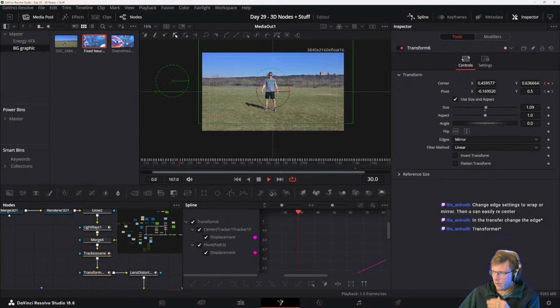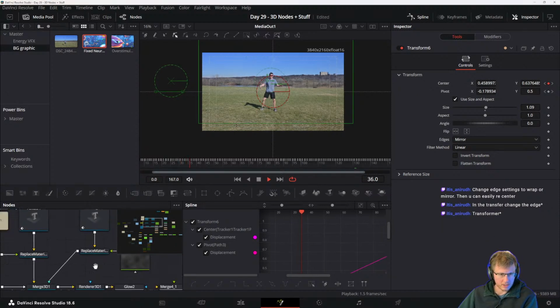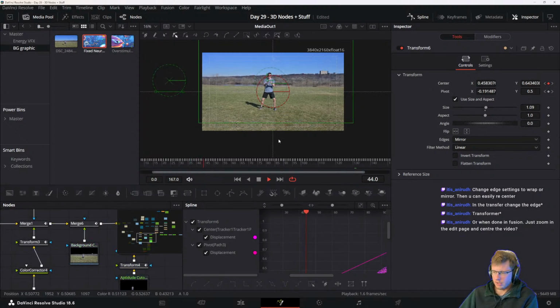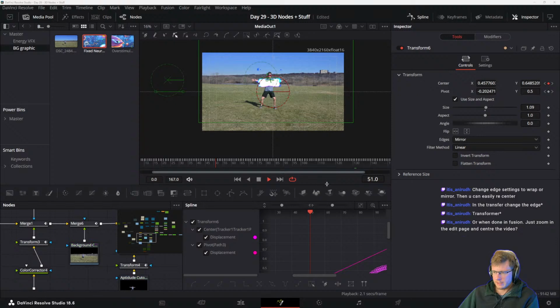Let's see. Oh, I thought about this because it's about that time for the 5-minute break. I was thinking 5-minute breaks would be a great time for me to do pre-renders or savers, or when done in Fusion, just zoom in on the edit page and recenter the video.